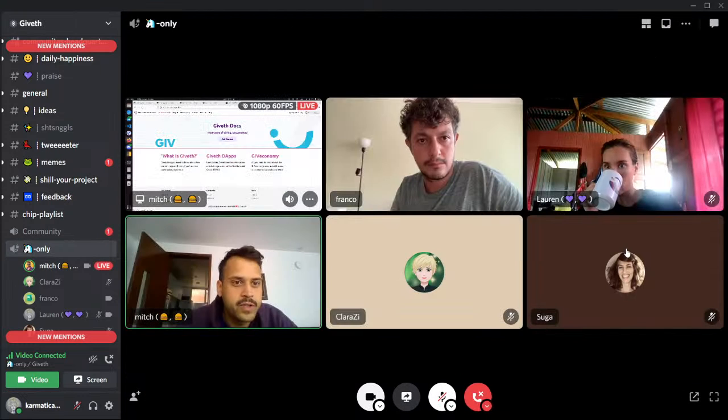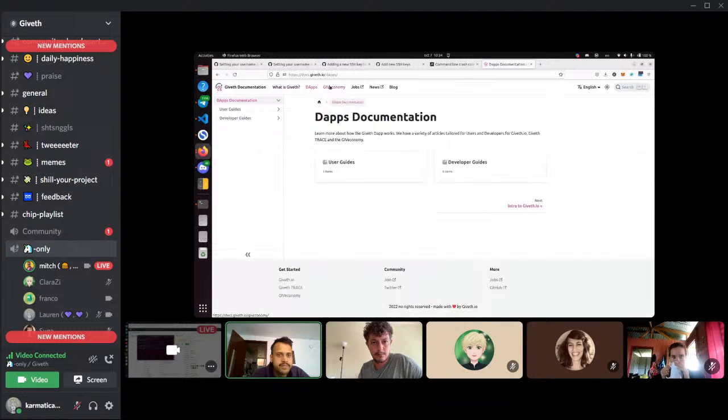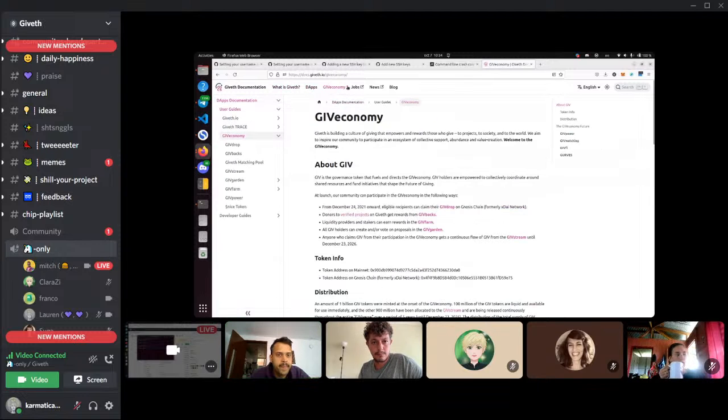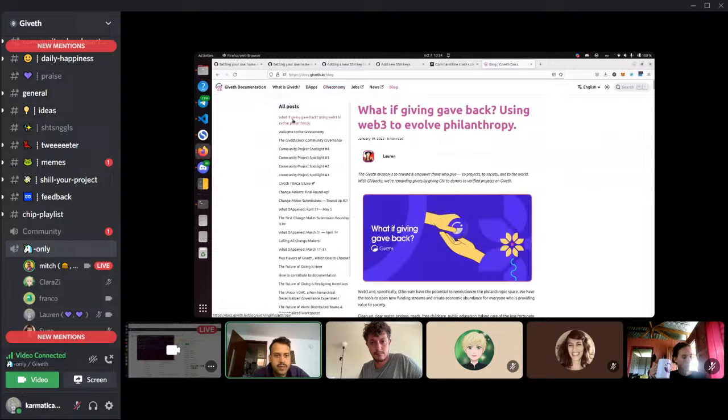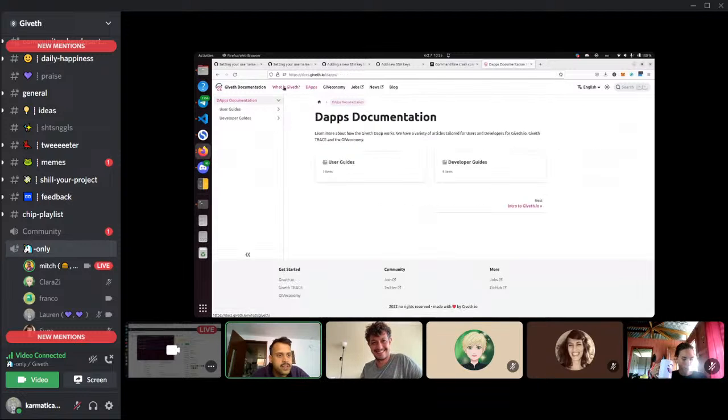But you can see we have a bunch of different headers in the navbar here. So what is Giveth, dApps, Give Economy. These two are external links, so they're not in the docs themselves. They just go to a different website. And then there's blogs, which is mostly unmaintained. I wouldn't really worry about this right now unless you want to open up a big can of worms. But what is Giveth and docs is basically where we're going to be doing most of our work, I assume.